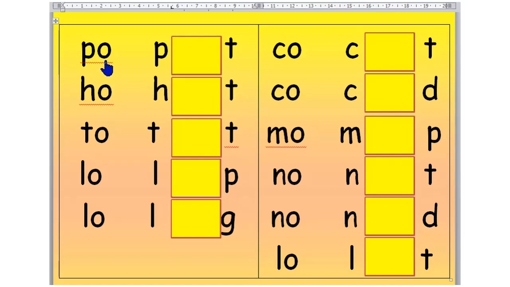P, O, Po. Tell me louder. H, O, Ho. T, O, To. L, O, Lo. Tell with me, louder. K, O, Ko. M, O, Mo. N, O, No. Again, N, O, No. Last one, L, O, Lo. Again, L, O, Lo. Okay, now we just practice some sounds.